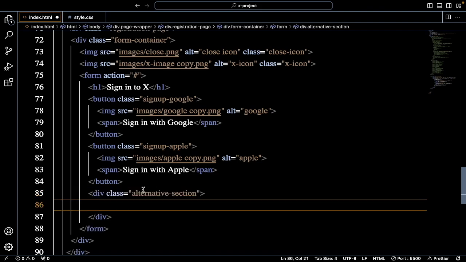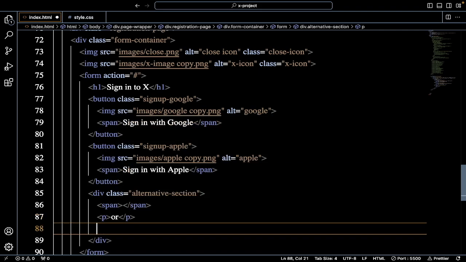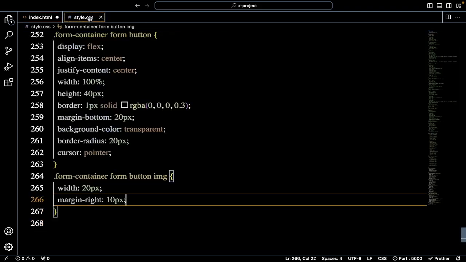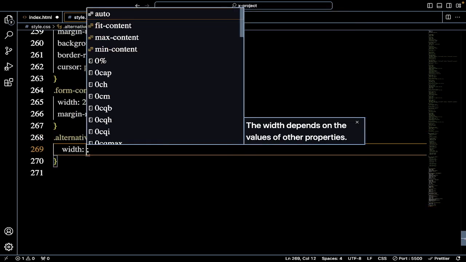And inside, we'll create one span. And after that, with no text, we'll create a paragraph with the text "or". And after this, we'll create another span with no text. So in the CSS, we'll select the alternative section. We'll set the width to 100%.